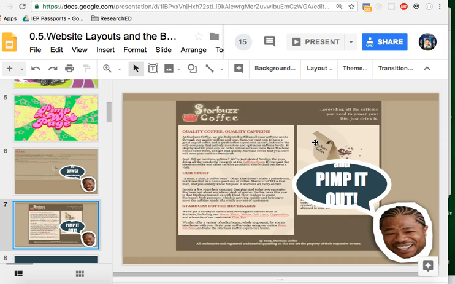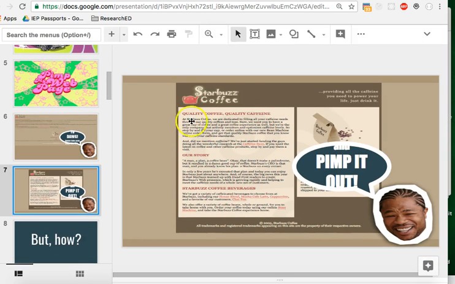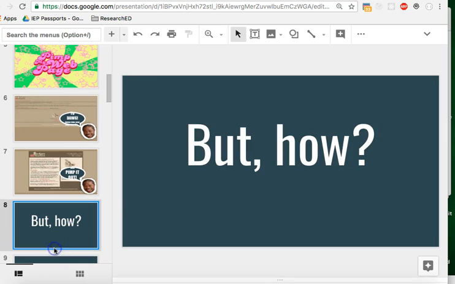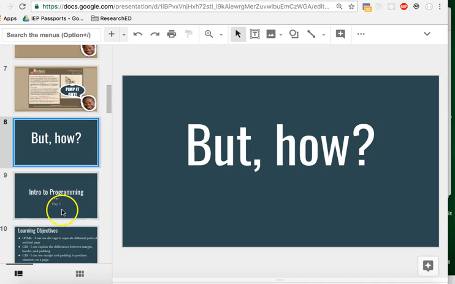I heard someone say that, organized. And the colors look a lot nicer, huh? There's not like 1,000 colors going on here. There's just like 3 colors. And that looks so much better, doesn't it? The question is, how do we do that? How do we make our websites look clean, nice, and organized? Well, we're going to talk about that in this lesson today.